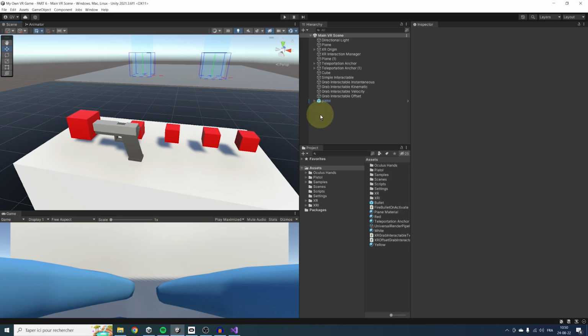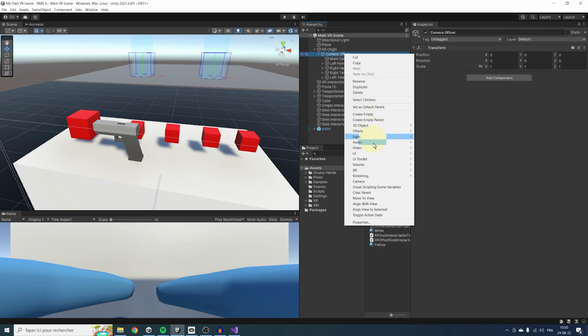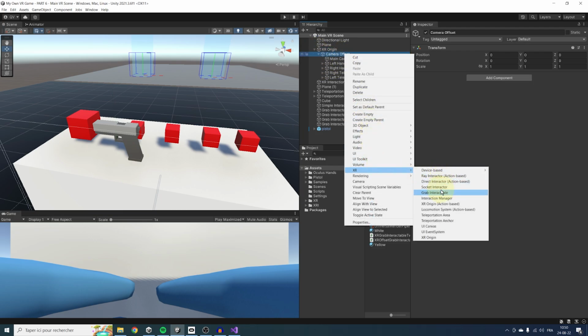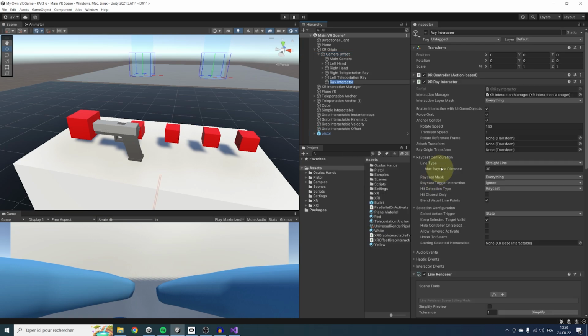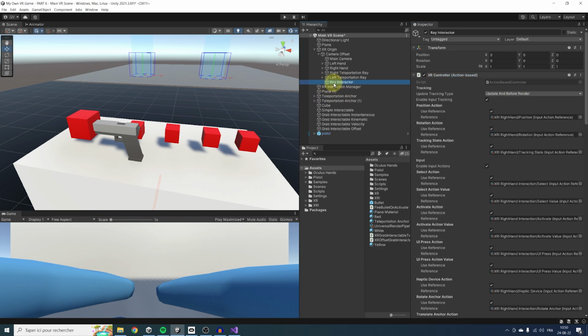We already saw how to do this before, so let's quickly right click on the camera offset, XR, and do ray interactor action based. Set XR controller to right hand using the preset here and rename it right grab ray. Now we can do the same as always for the left hand, but this time with the left hand preset and the name left grab ray. And that's it. We have a ray for each hand.